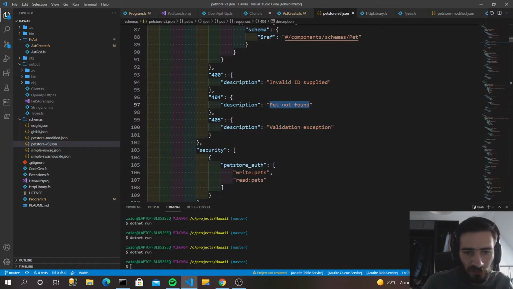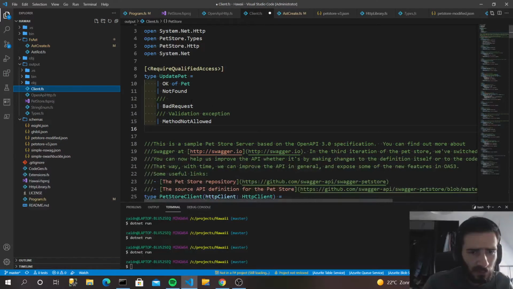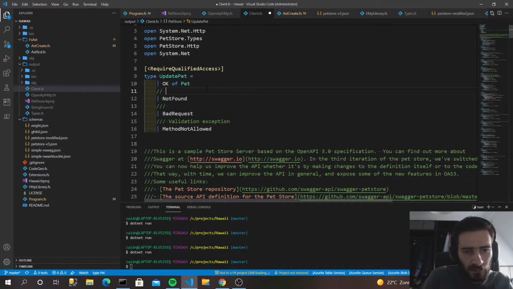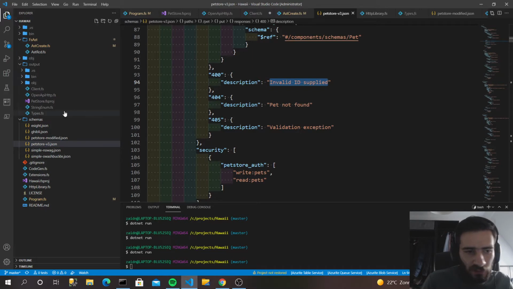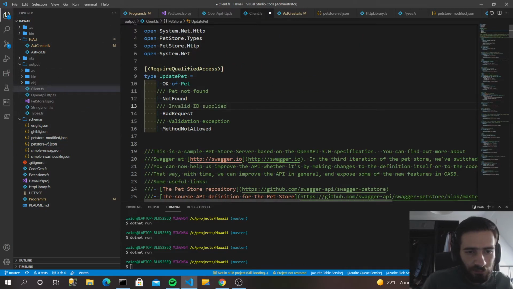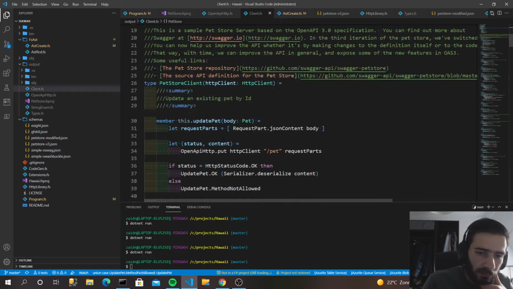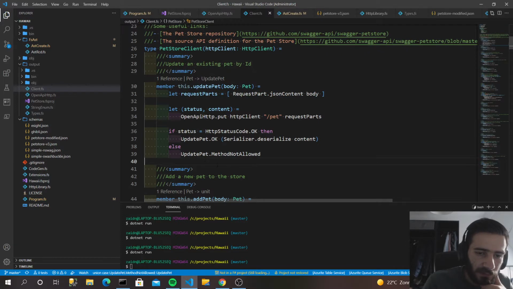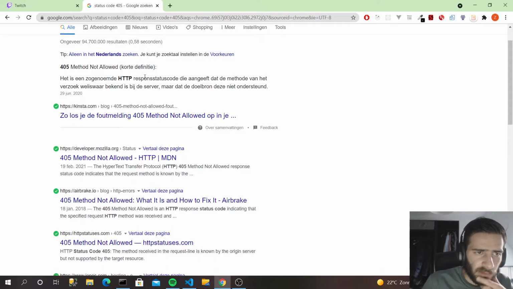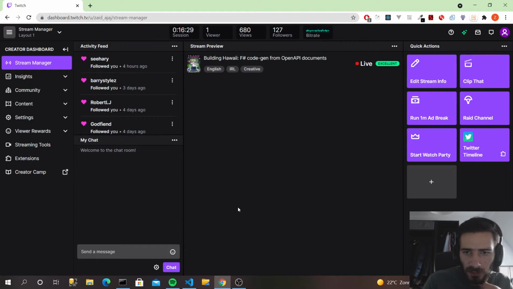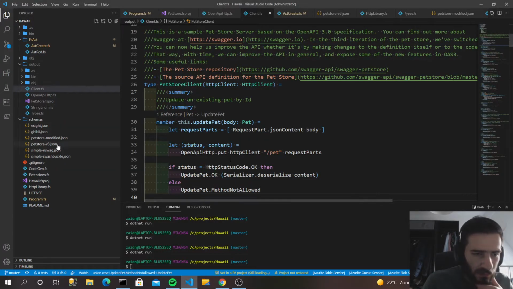Because that will be not found, pet not found. Well, this one is here, just to give more information about what's going on. And bad request will be if you have invalid ID supplied, right? So yeah, this is the one, and then pair operation, we will have to do that. So that's a bit of the challenge for today. So far so good. Any questions? No? Alright. Let's get into it.